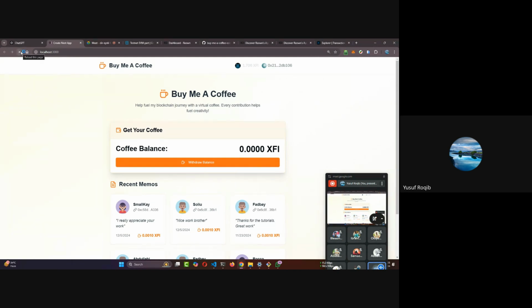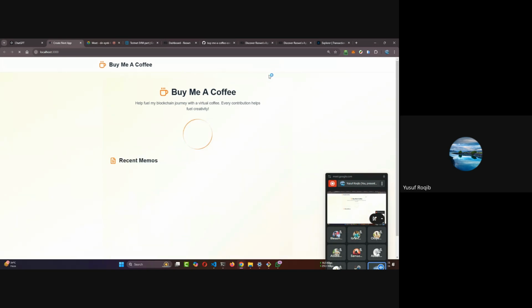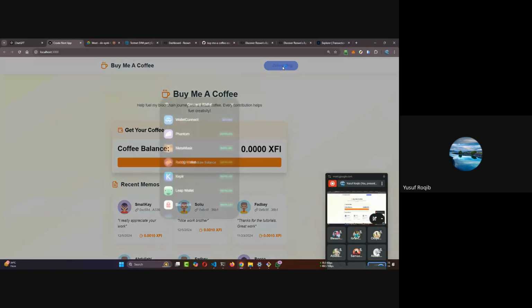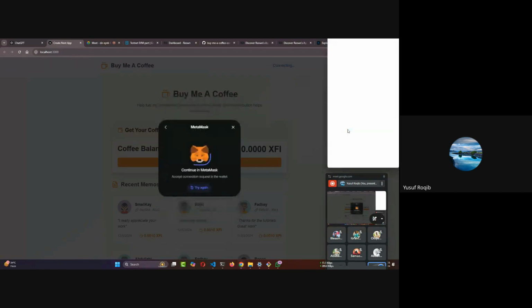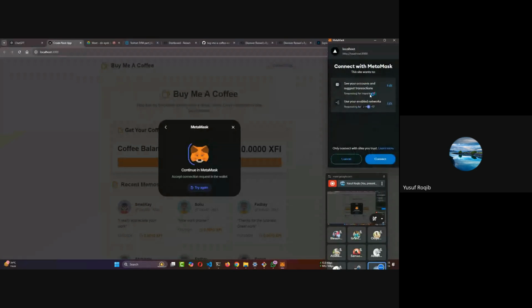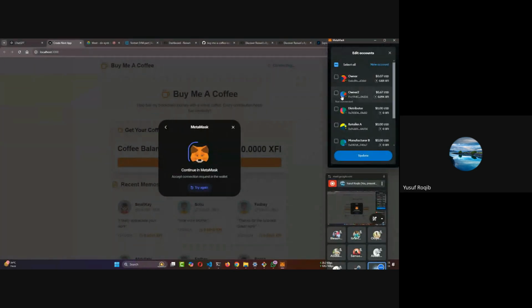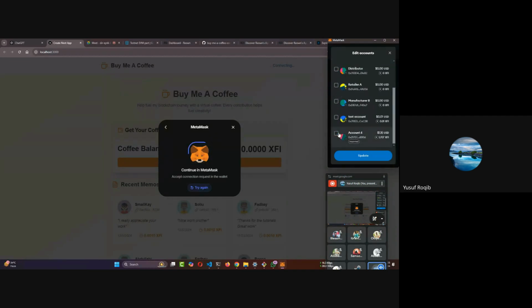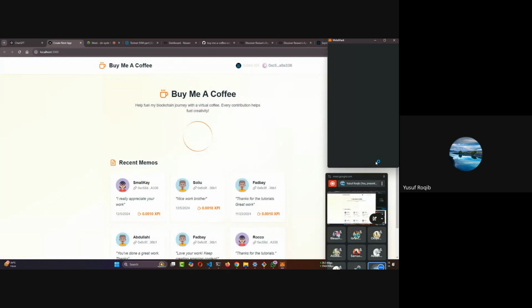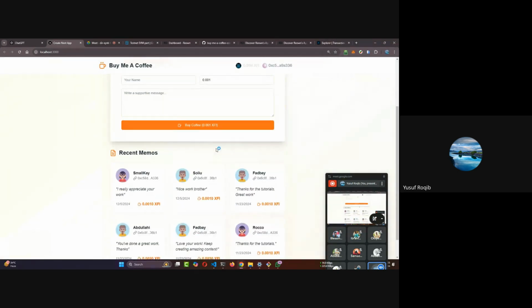Let me just refresh. Also, this thing is not connected. I don't know why. It's not updating. Let me just disconnect again and then switch accounts. So edit. Let me use this second account. Update, connect. Yeah. Okay. Now let me just donate to this smart contract.